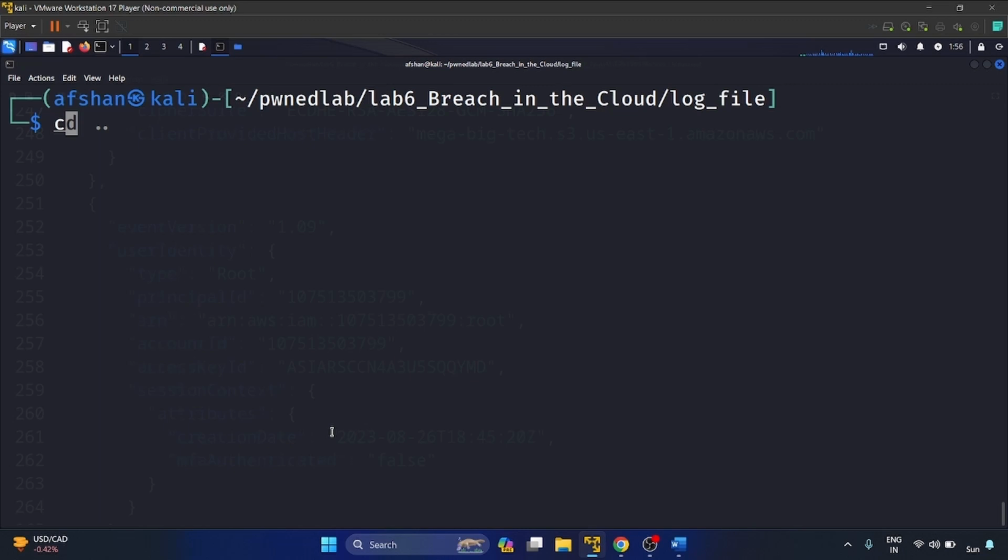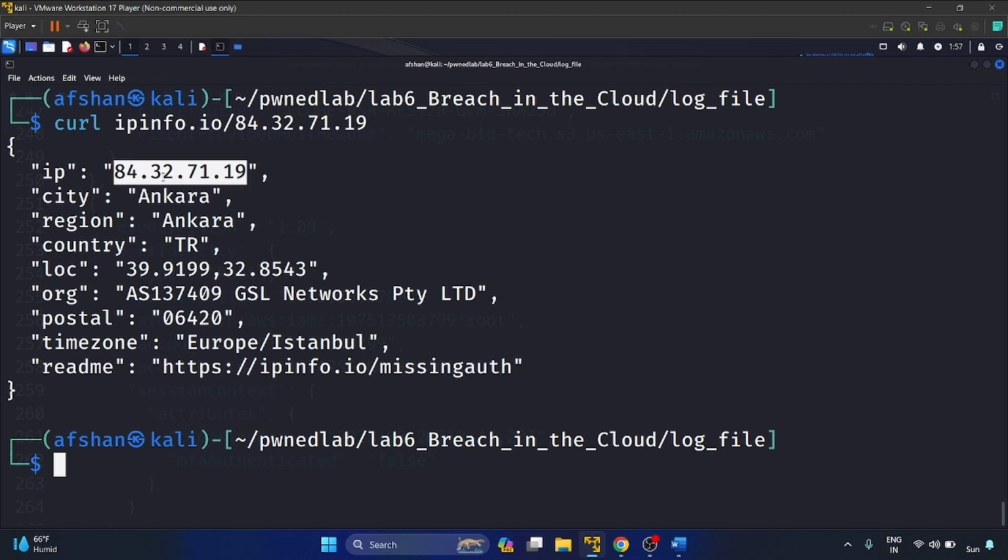Let me clear the screen, and I'm going to use the curl command, curl ipinfo.io/ and provide your IP address. Okay, so if you are an OSINT analyst, I'm sure you know this service. It is a free IP geolocation API service and it provides information about IP addresses. So let's hit enter. Okay, this is an IP address. City is Ankara. I don't know if I'm pronouncing the city name right or wrong. I didn't check it on Google. And the country is Turkey. And this is the organization, that is GSL Network Private Limited. Time zone is Europe/Istanbul. So after getting this IP information, we can say that someone from Turkey tried to list the objects in the S3 bucket, that is emergency data recovery, and got the access denied error.